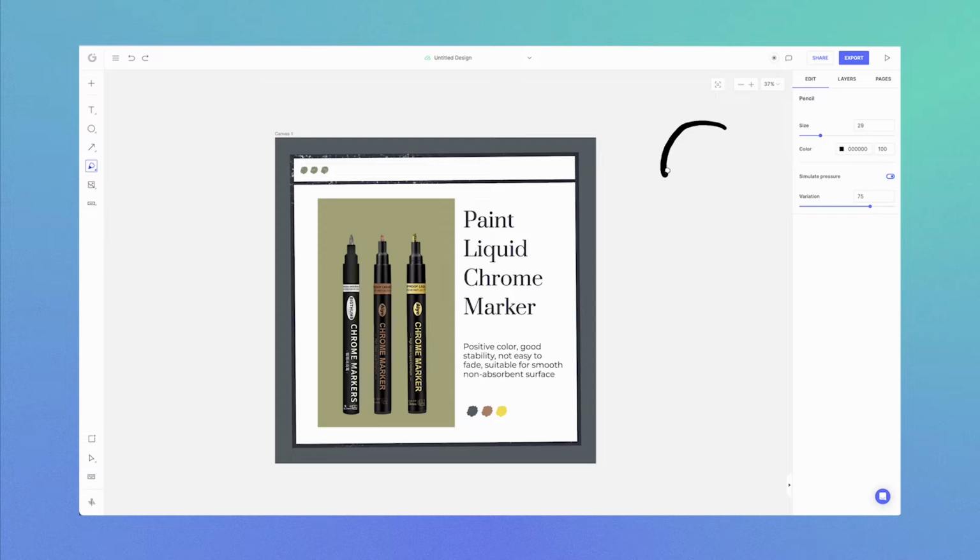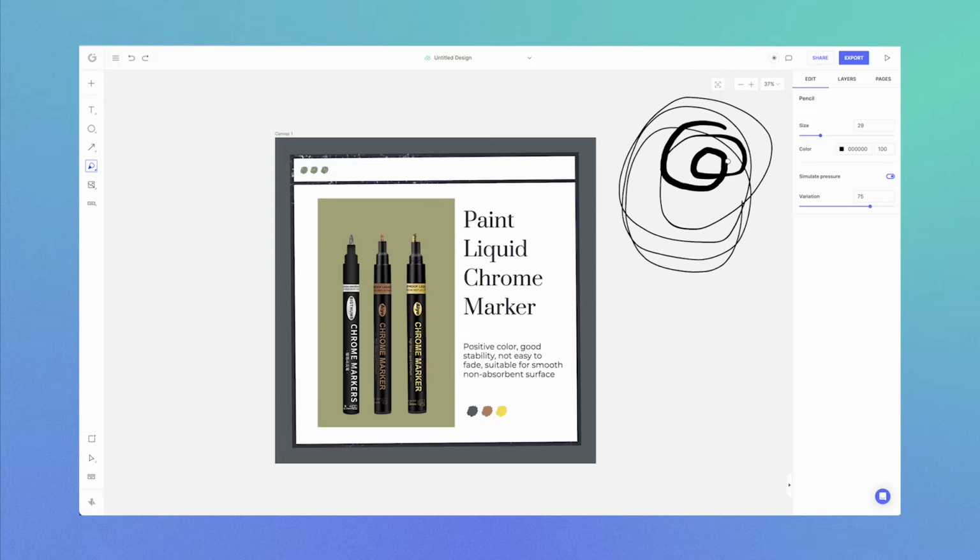So the slower you draw with your mouse or touchpad, the thicker the line. The faster you move your mouse or touchpad, the thinner the line. It creates this very realistic simulation of the pressure of a pencil.